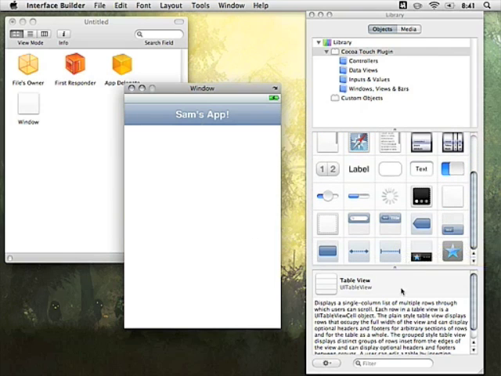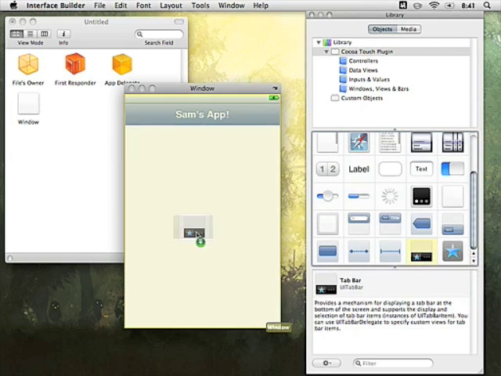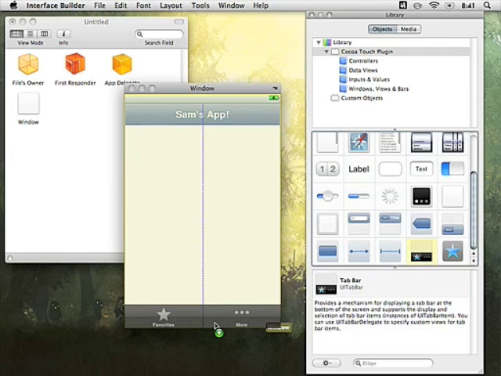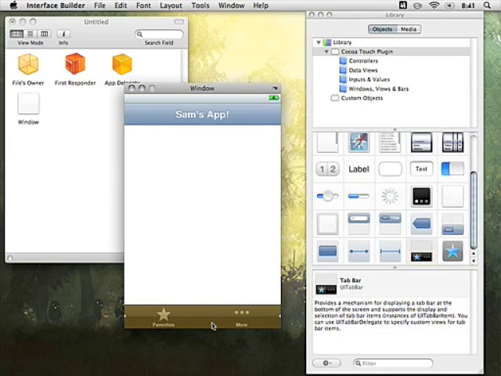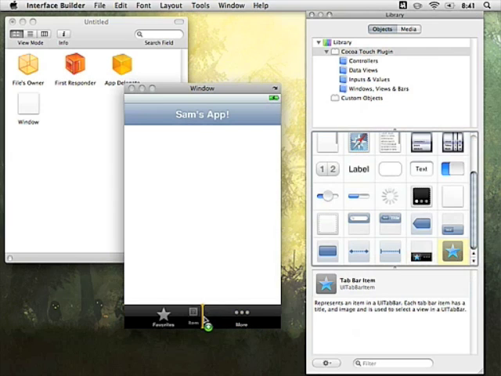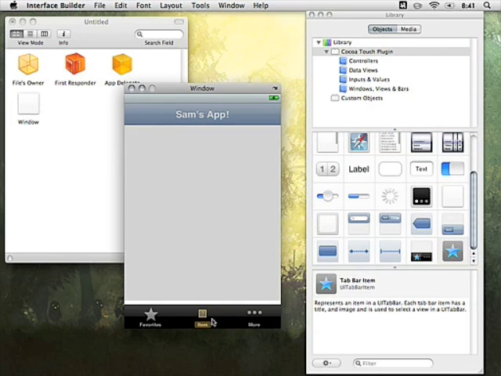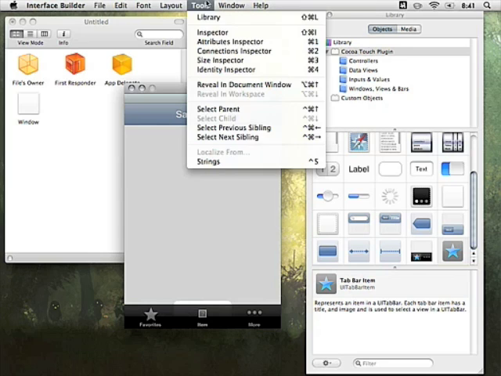Let's put some buttons at the bottom right here, which is kind of cool. We can also drag in extra buttons right into that bar right there. And you'll notice this one doesn't have anything assigned to it. So let's see if we can do that.